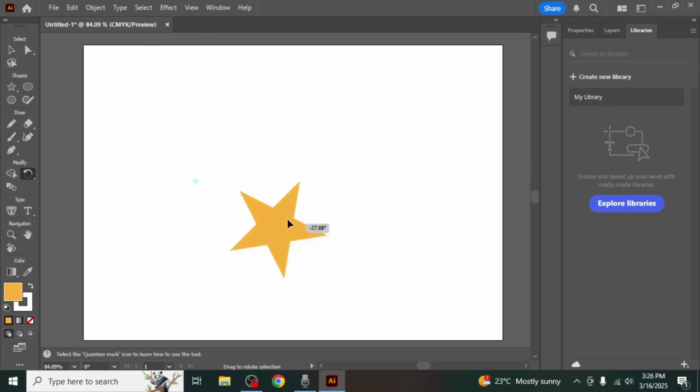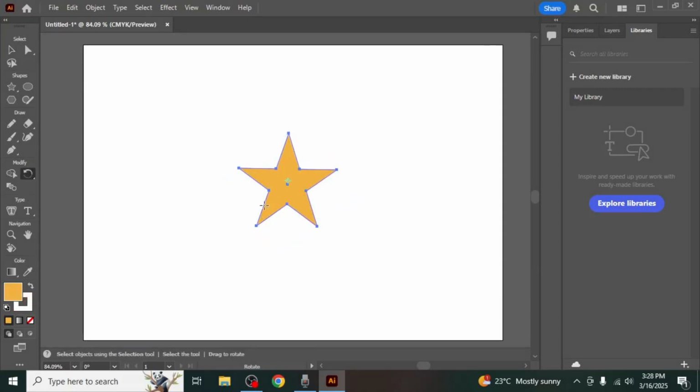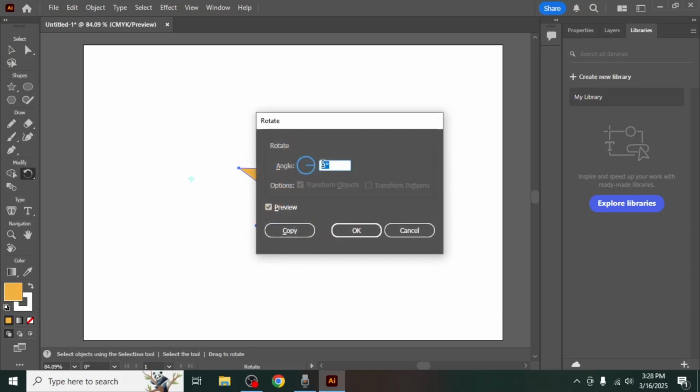If you need to rotate an object to a specific angle, you can enter an exact value using the Rotate tool's dialog box. With the object selected, press Alt and drag the crosshair to the new location. The Rotate dialog box will appear. Enter the angle you want in degrees and click OK to apply the rotation.